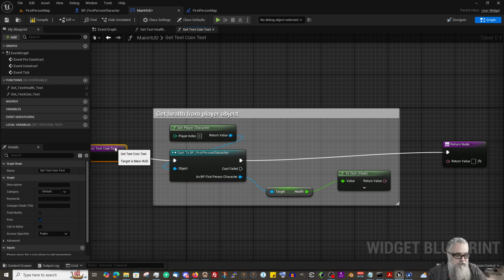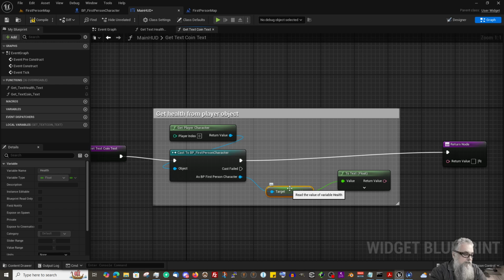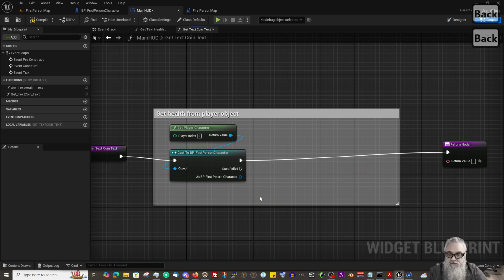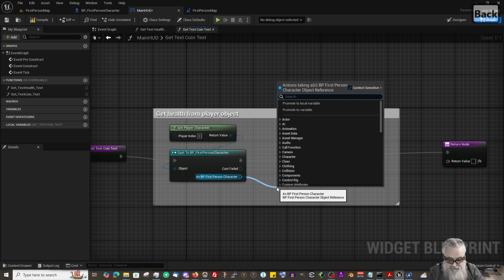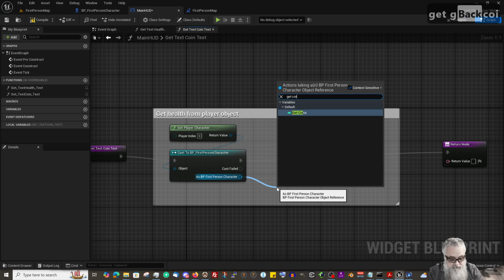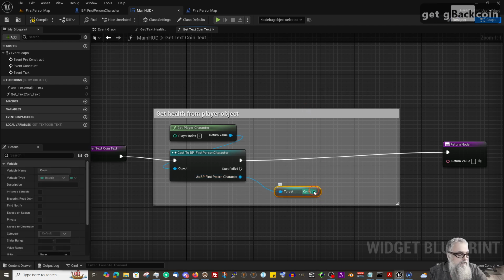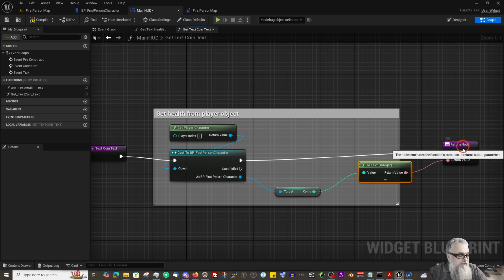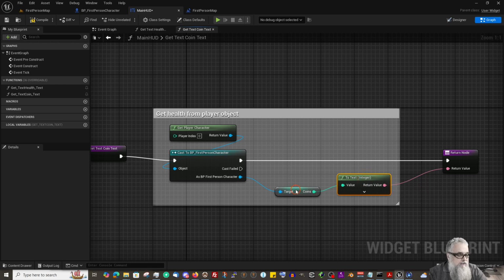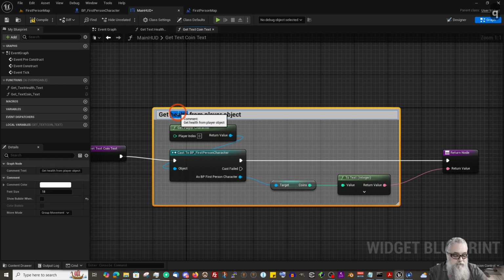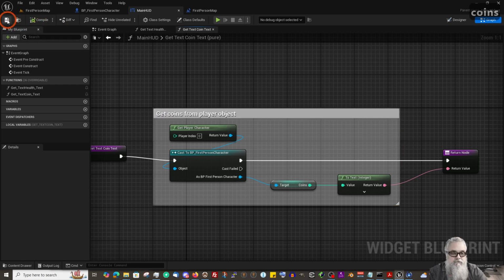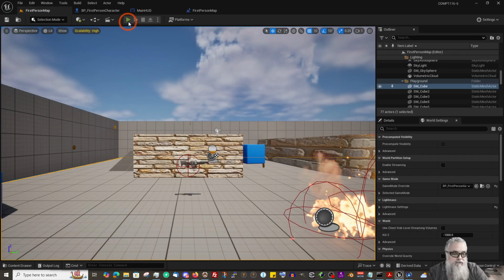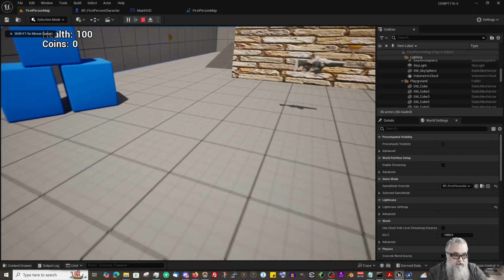But of course, we don't really want to get the health this time. What we want to get is the point. So we're just going to drag out as the third person character. We're going to get coins. It'll do the conversion from integer. Okay, if we come back to our game, play our game, we now have 0 coins, 100 health.